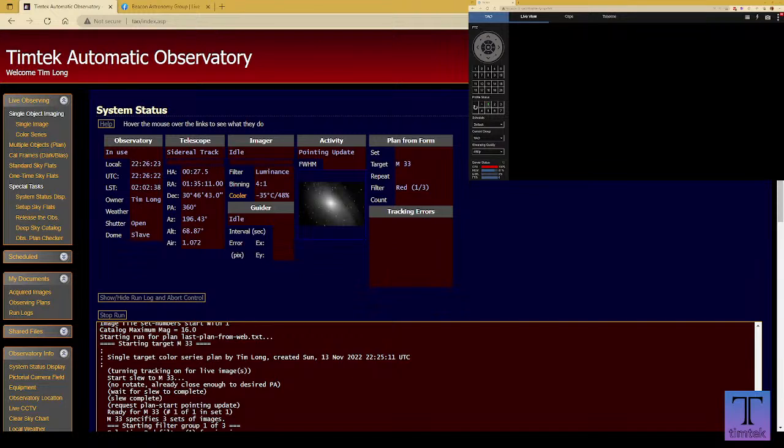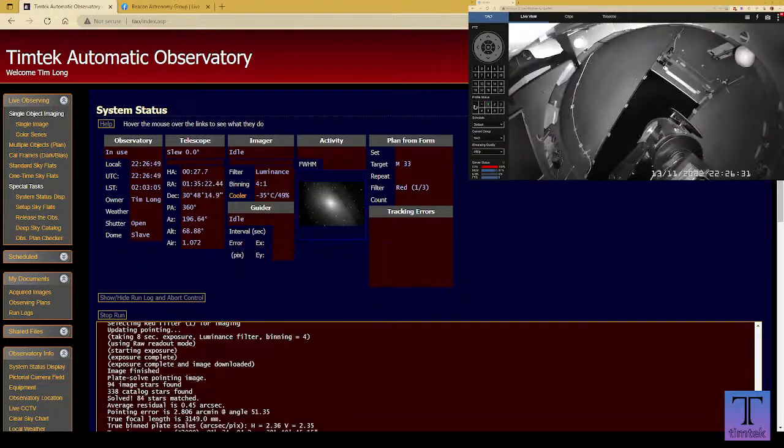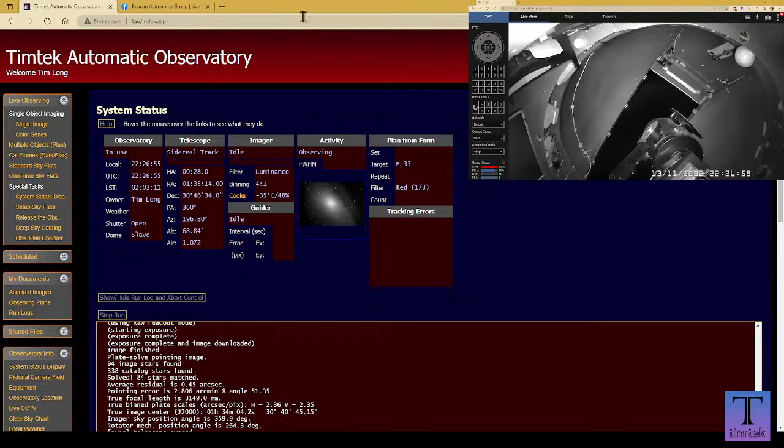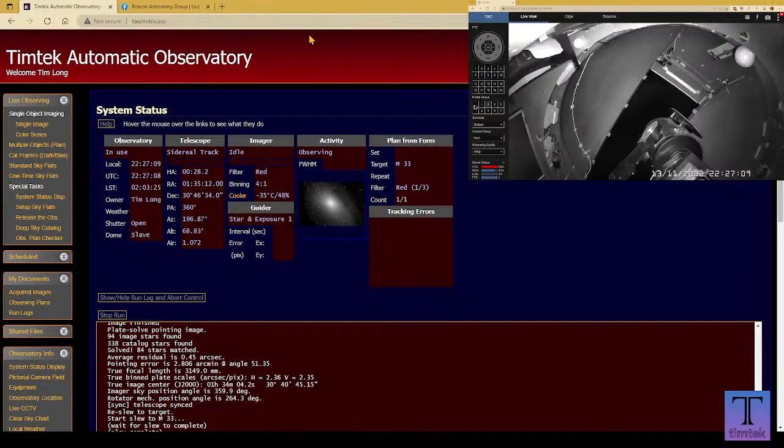No rain. Position synchronized to right ascension 1 hours 35 minutes and 22 seconds. Declination north 30 degrees 48 minutes and 14 seconds. Start slew to NGC 604, right ascension 1 hours 35 minutes and 12 seconds. Declination north 30 degrees 46 minutes and 29 seconds. Slew complete. Okay.